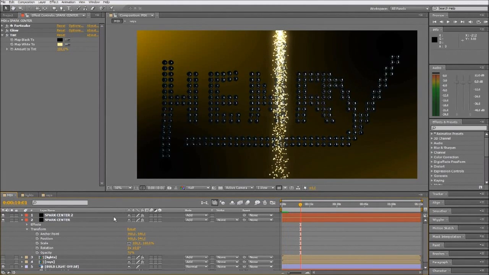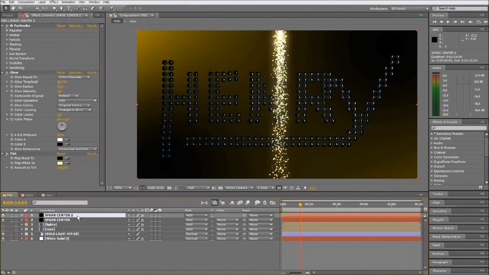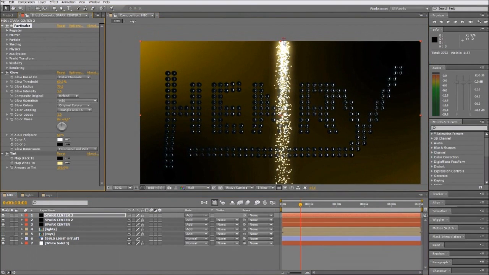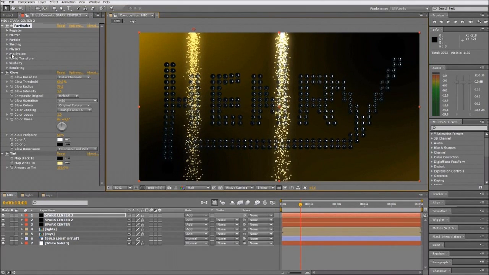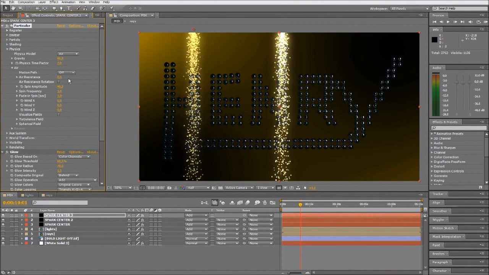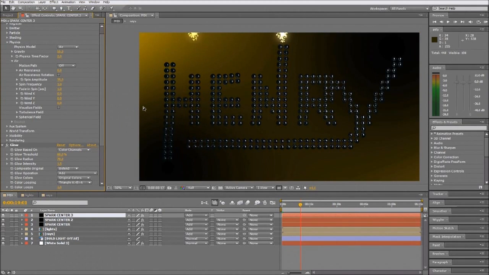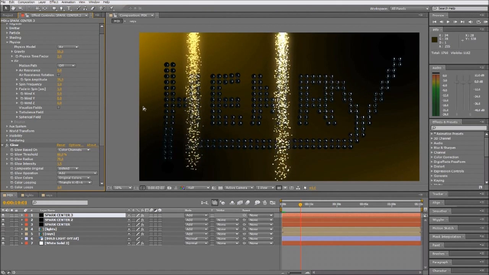So I think we are done with this part, and we can start making another sparks on the left. We will move it here, and then we change the parameters a little bit so it doesn't look exactly the same as the other ray. Change gravity to 55 and the spin amplitude to 35, so it looks a little bit different. It doesn't matter that it looks similar, but not exactly the same, just a little bit different.